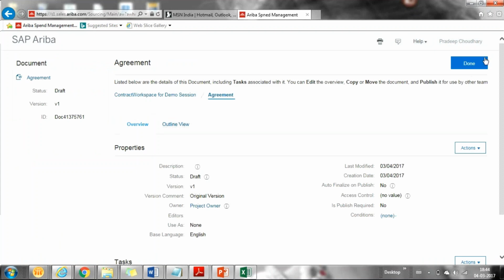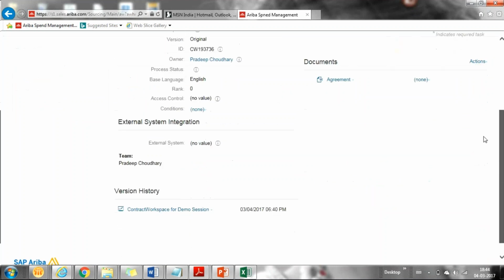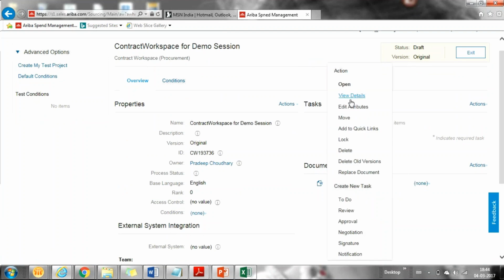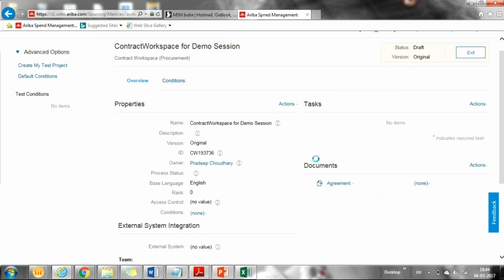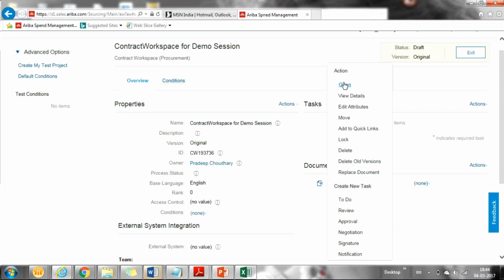Yeah. So now I have the agreement uploaded in my template. So you can see. So Kasi, now I think if you have any doubts, let me know. From here we can add sections to the agreement, right? From outline view. Yeah.